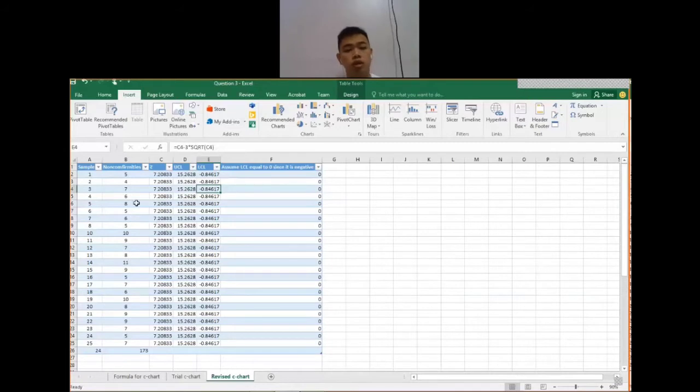And then I calculate the C bar, new upper control limit and new lower control limit. And the value of new C bar is 7.20833, which is approximately 7.208. Upper control limit is 15.2628, which is approximately 15.263. Lower control limit is negative 0.84617, which is approximately negative 0.846. And since the lower control limit is negative, we can assume it to be 0 directly.